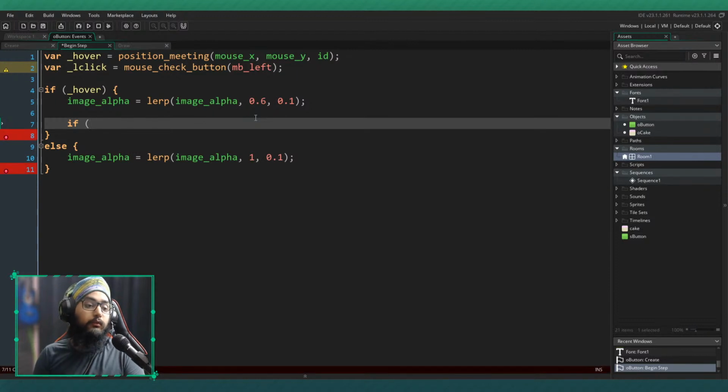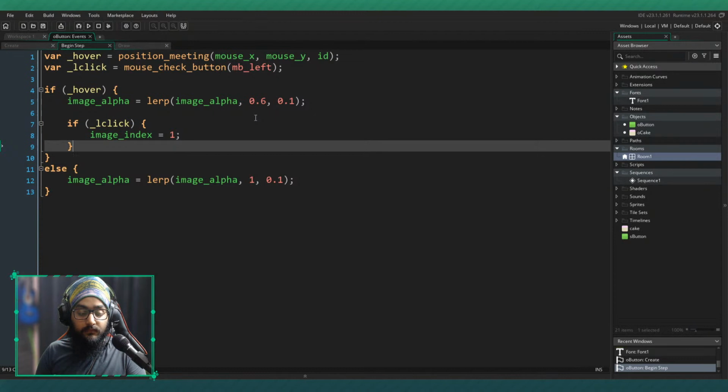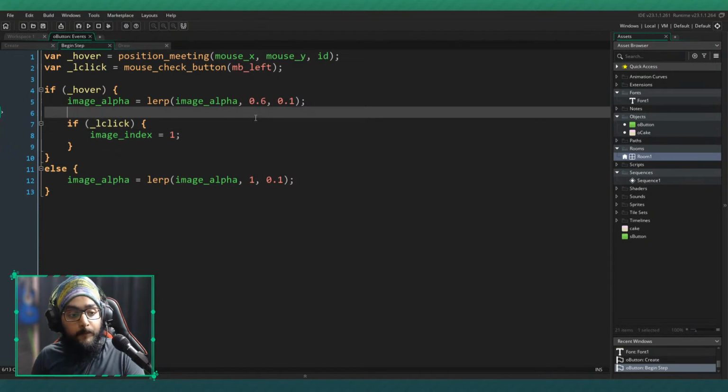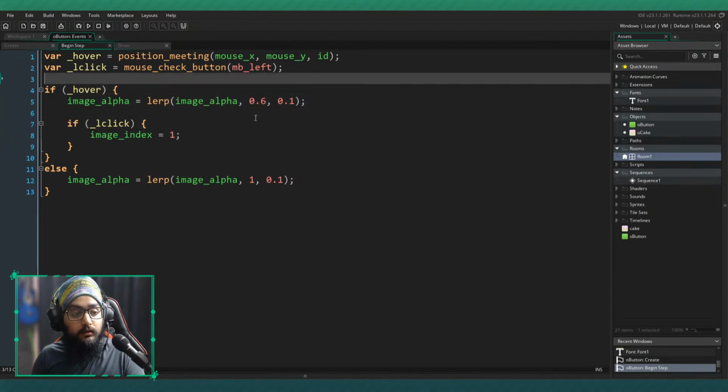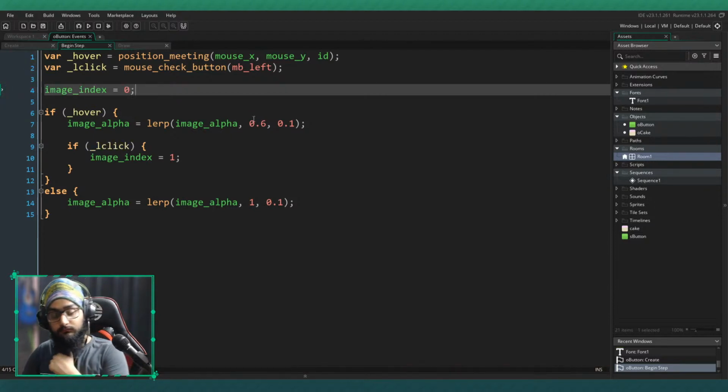So another block here will be if I'll click. And if we are clicking for now, let's just do something simple. Let's set the image index to 1. And let's set it to 0 here. So if we are clicking on it, it's gonna change to 1.